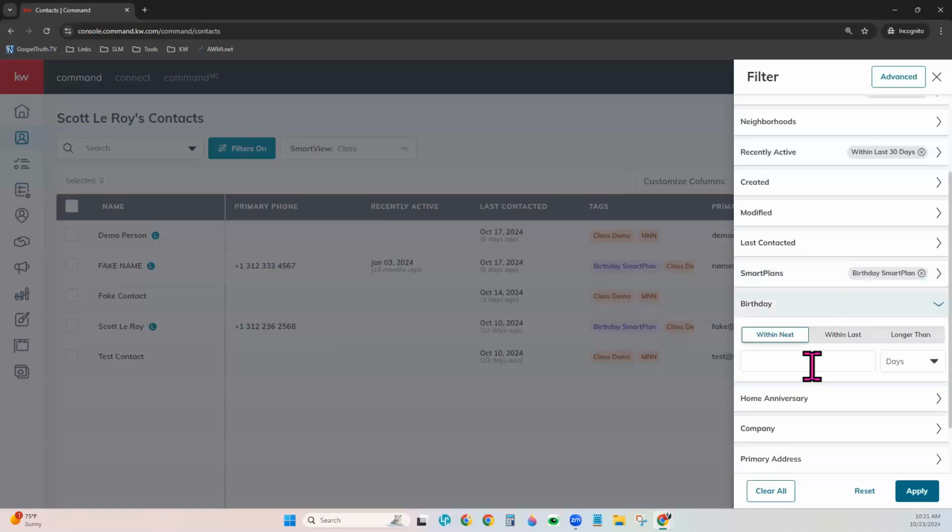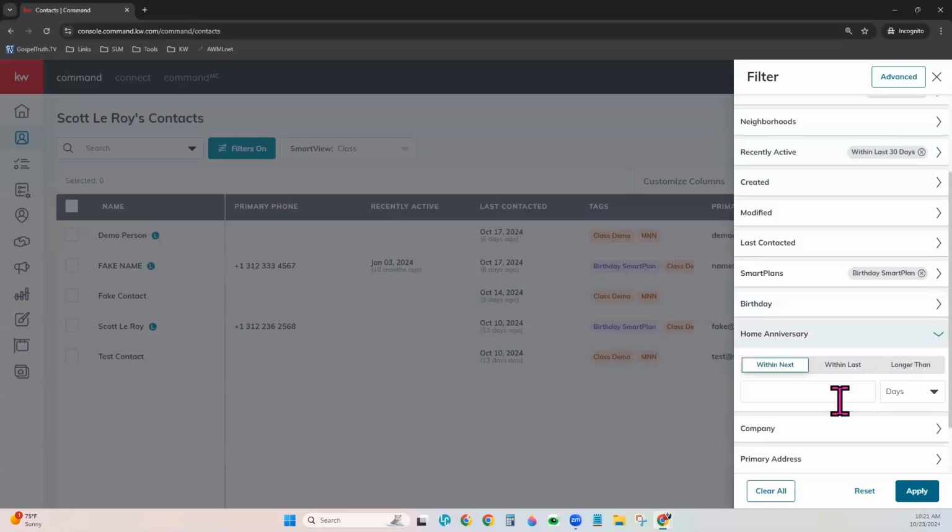For birthday, you can see who has a birthday within the next however many days, weeks, or months, within the last certain days, weeks, or months, or longer than it's been more than, say, 6 months since their birthday. The same for their home anniversary as well. Same type of fields. You can find your contacts that have had a home anniversary within the next or within the last, or has been longer than a certain set of days, weeks, or months.